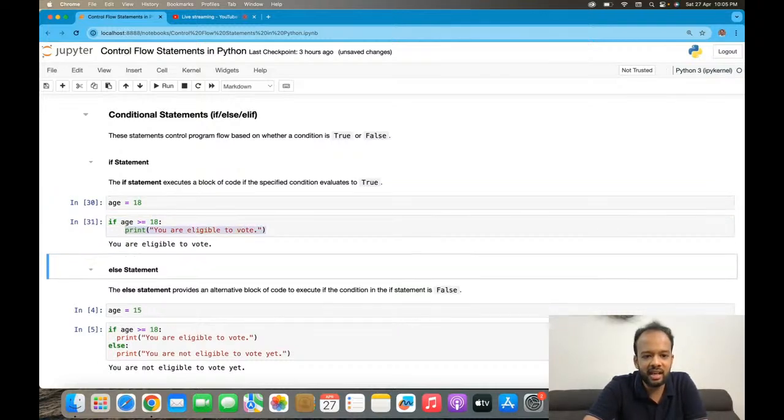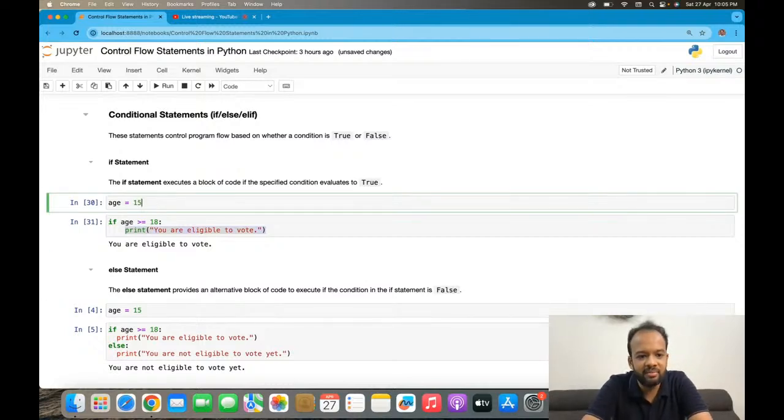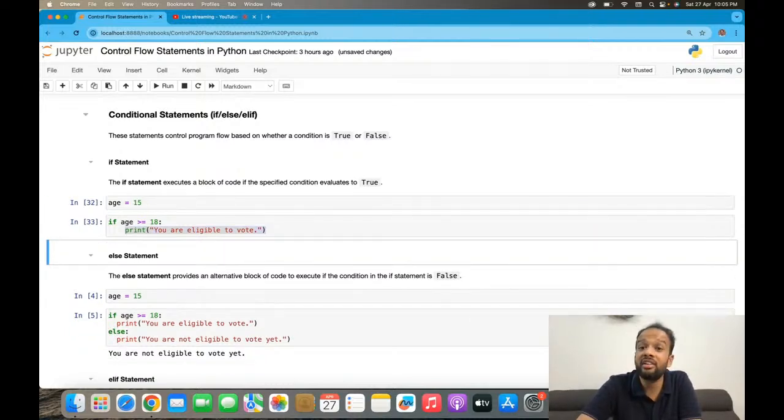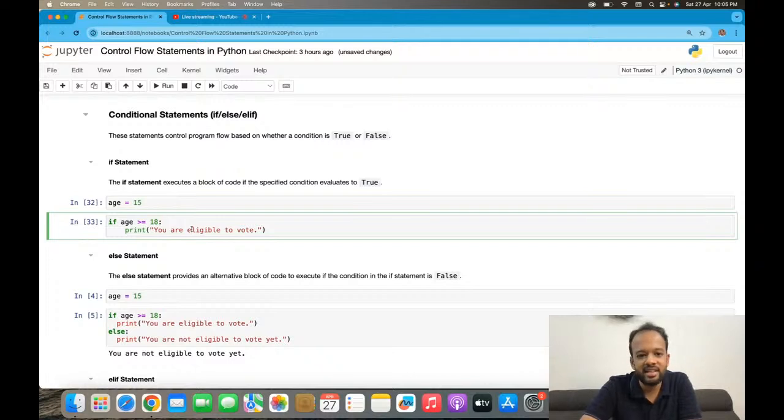Age is 18 and I'm running this. It's saying you are eligible to vote. But what if it's 15? It will not return anything for us, because this condition is not satisfied. So basically this print statement will not get executed at all. But this is not what we always want. If the condition is not satisfied, we also want to return something, let's say you're not eligible to vote.